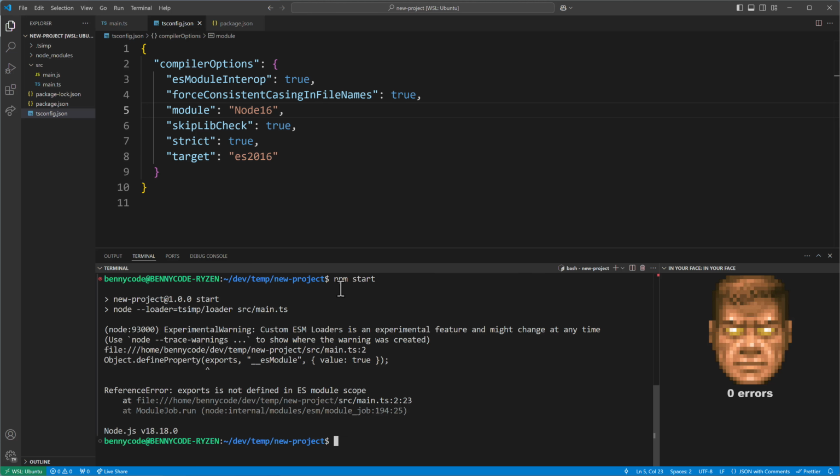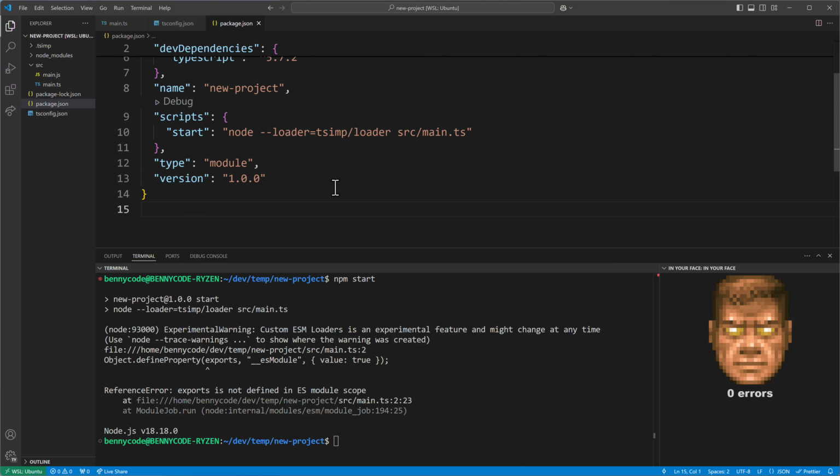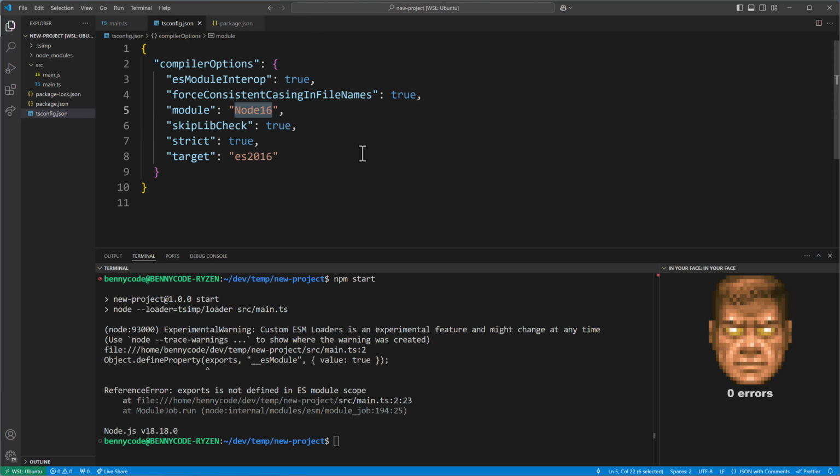If I run npm start, I get a reference error here. Export is not defined in ES module scope. I'm having module set here. I'm having Node16 set here. That was actually the fix that we had to use with ts-node. So I don't know why it behaves like this. I see also that there's a caching directory.